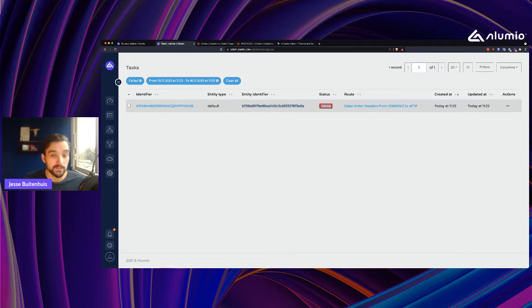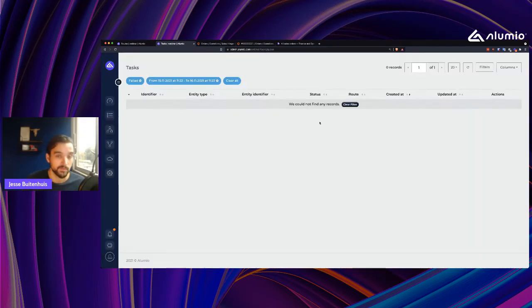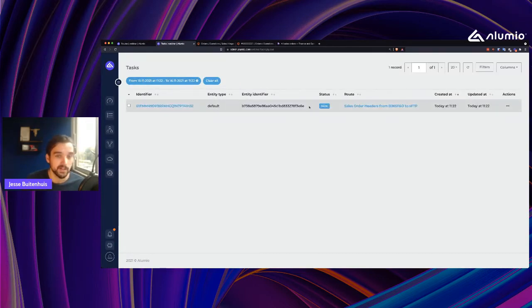Then we have a status. So in this case, it failed. So I will just show you why it failed. We have a route. We can see how long ago it was created, how long ago the last mutation was, and we have some actions. So we can also retry this task if we would like to. So now it disappears from the failed list. If I remove this filter, we can see it's new again.